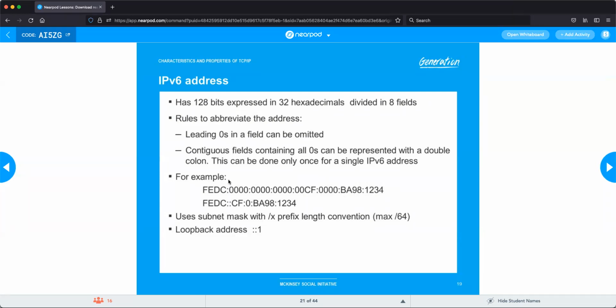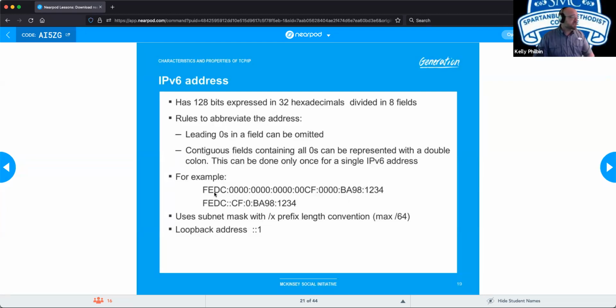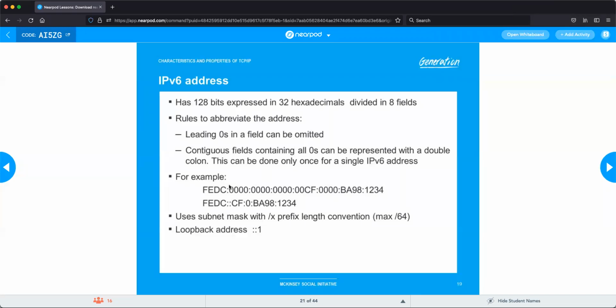Now, if you just had one group of zeros up here and one group of zeros back here, typically use it at the first one. If they're the same, only use it for the first one. Or could you just use 0? I'm sorry. Go ahead.